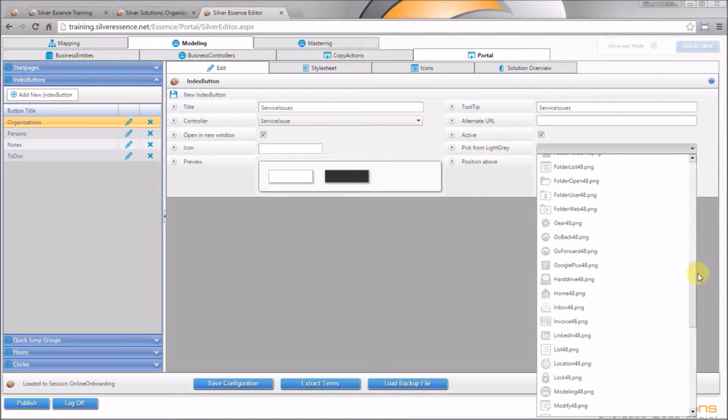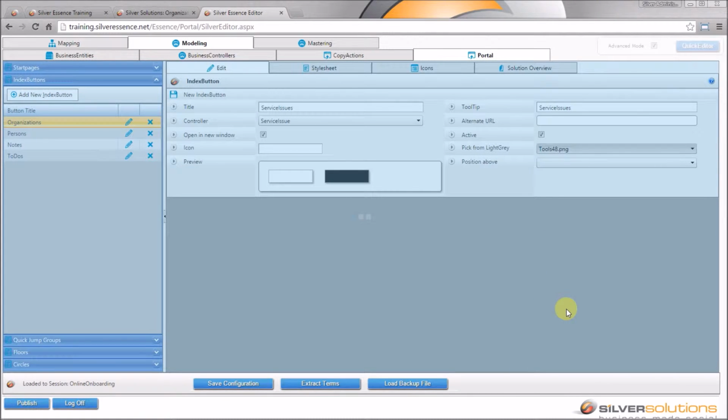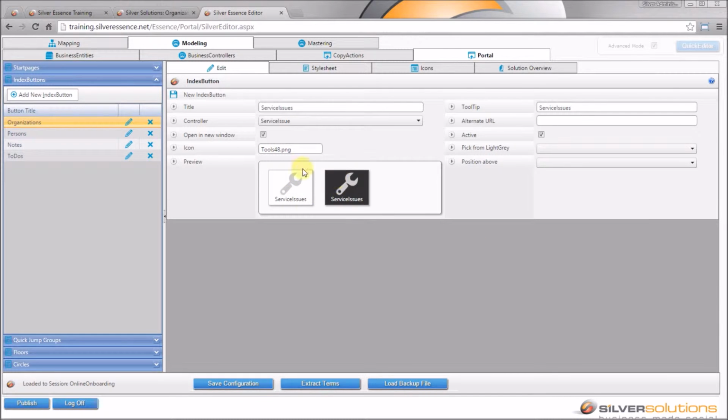And let's see, I think we have a nice tool issue here or timer. Let's see what we will use. Let's use this one, the tools. Yeah, that will be a nice one for the user. If you select it, you will see here a preview of how it will look in the index button bar. So let's click to save, and then the index button will be added here. We click Save Configuration to save and apply the changes.